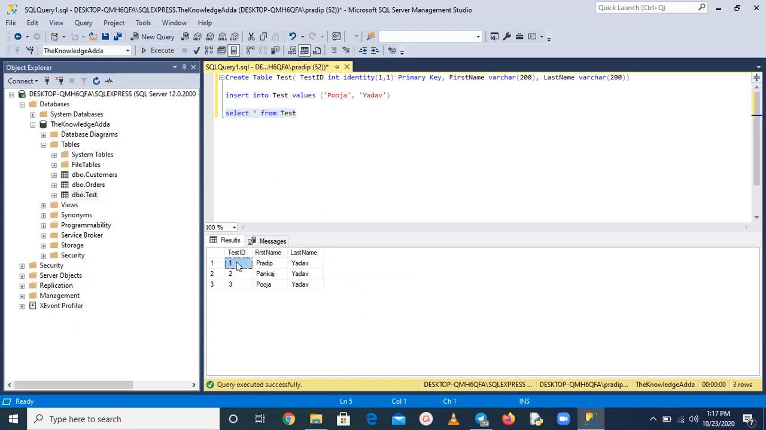In this table you can see your ID is automatically created as 1, 2, 3, with a gap of 1. Why? Because we have mentioned 1, 1. If you mention 1, 2, then it will be 1, 3, 5, and so on. So this is basically the procedure for how you can make any field auto incremented in SQL Server. Thank you for watching this. Thank you.